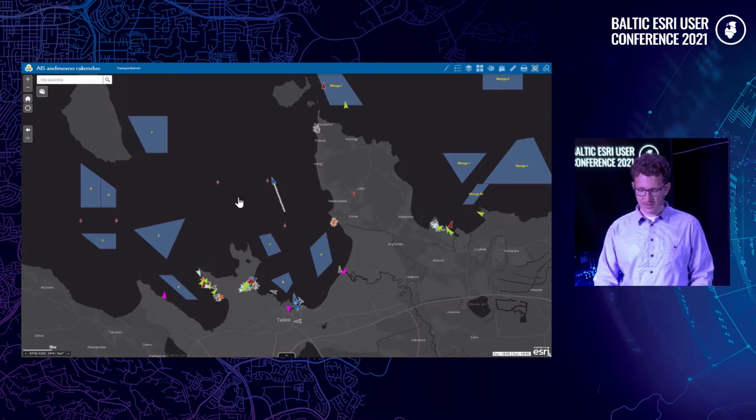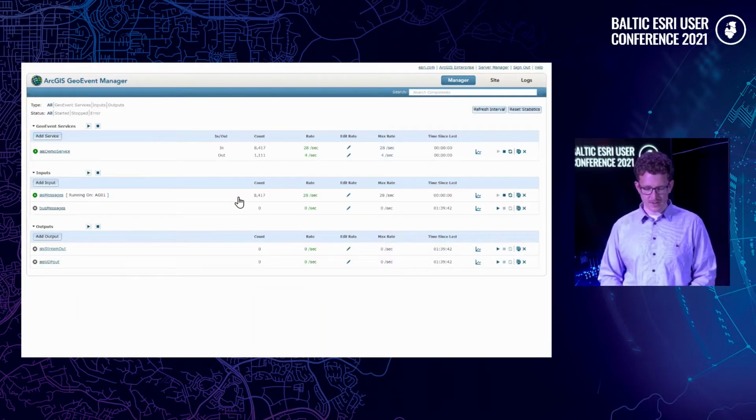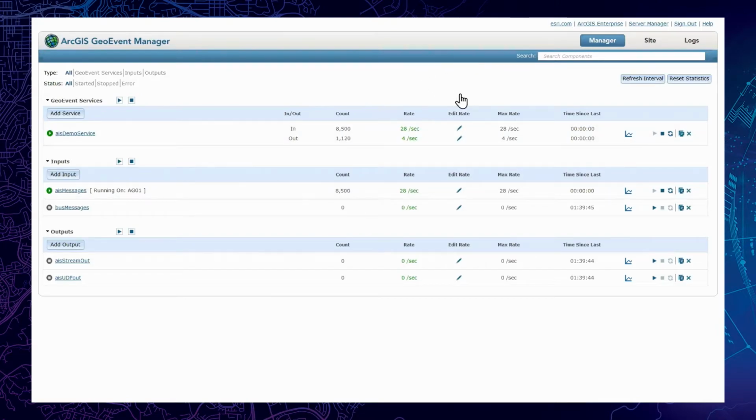And I will switch now to a demo GeoEvent Server session. And here in the graphical user interface called ArcGIS GeoEvent Manager, you have an overview of all the GeoEvent services that you are running, the inputs and outputs that you have. You can see how many events have been processed, at which rate, and it's also possible to stop and start services. If you would like, you can see here that I have two inputs running.